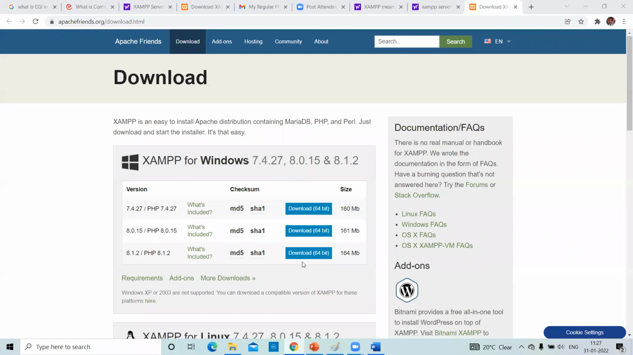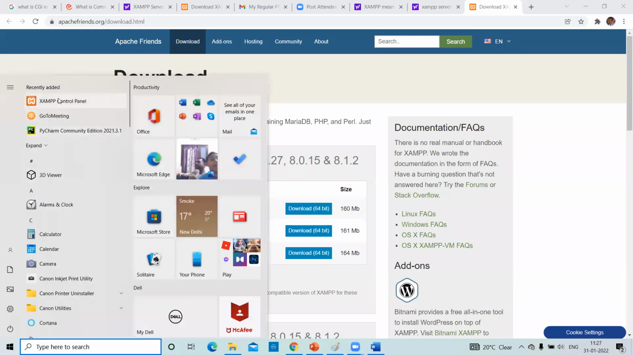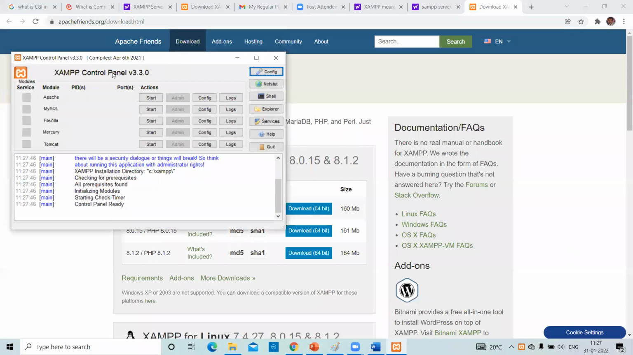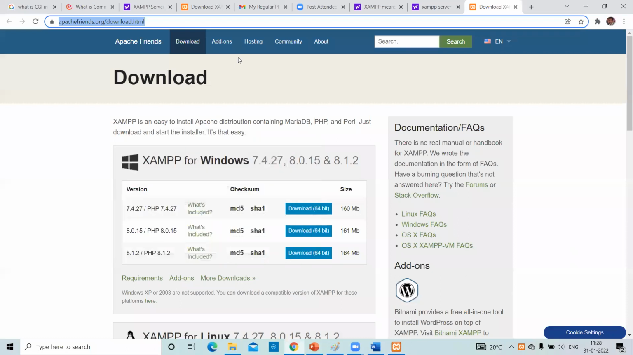I have already installed the XAMPP control panel in my system. This is our server, it is very simple. This is our XAMPP control panel v3.3.0. Under actions, we start the XAMPP server, and configuration is also there. In the PPT you can see that.